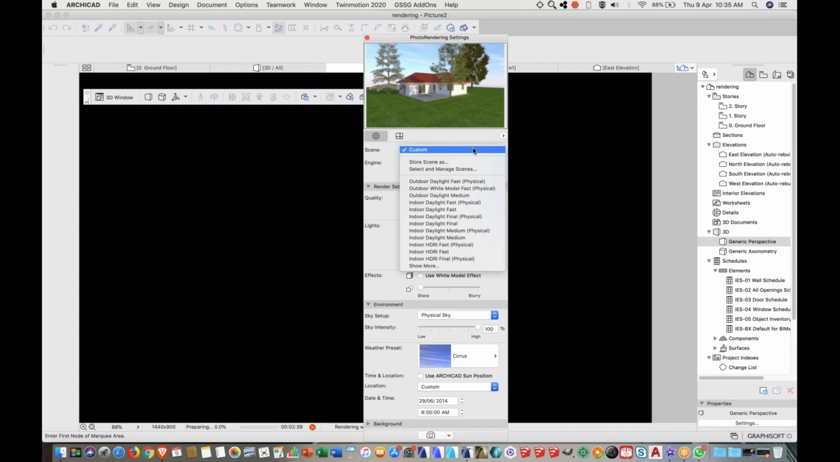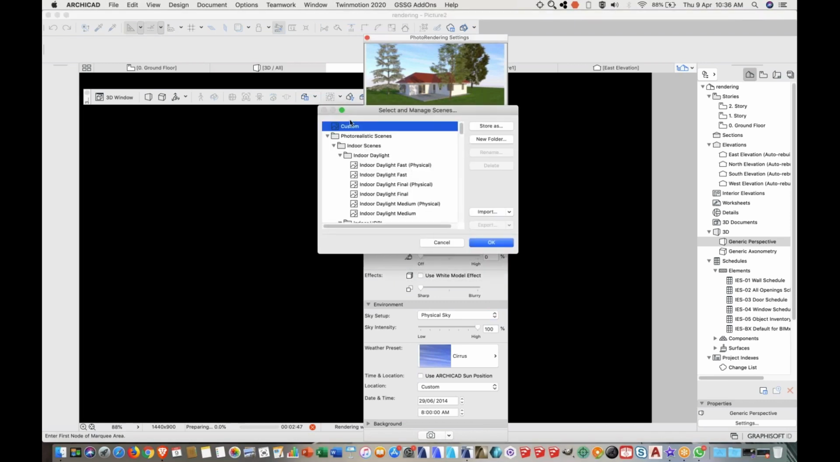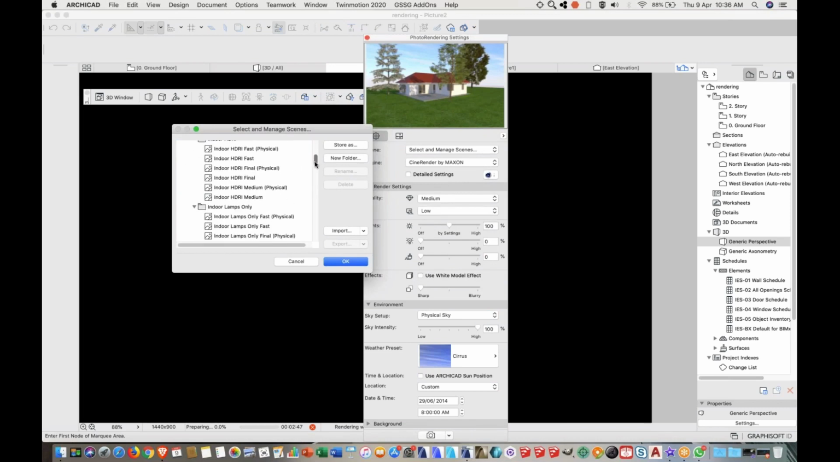How about your scene? Choose any one of the scenes. Outdoor scene. If you use outdoor white model, if it's custom, just make sure you choose outdoor first. Don't use outdoor white, as outdoor white will give you white. Change to something that you want to use. You can go to show more, or select and manage scenes. You can choose from all this.